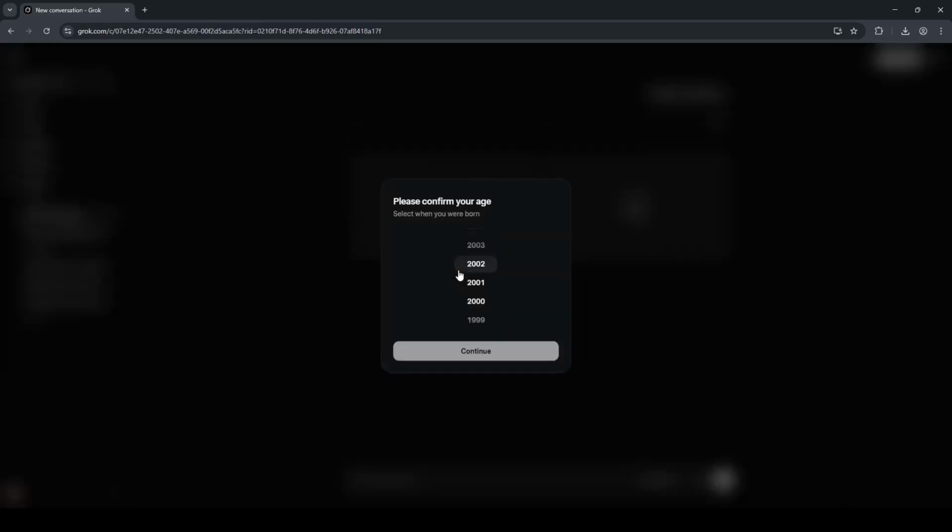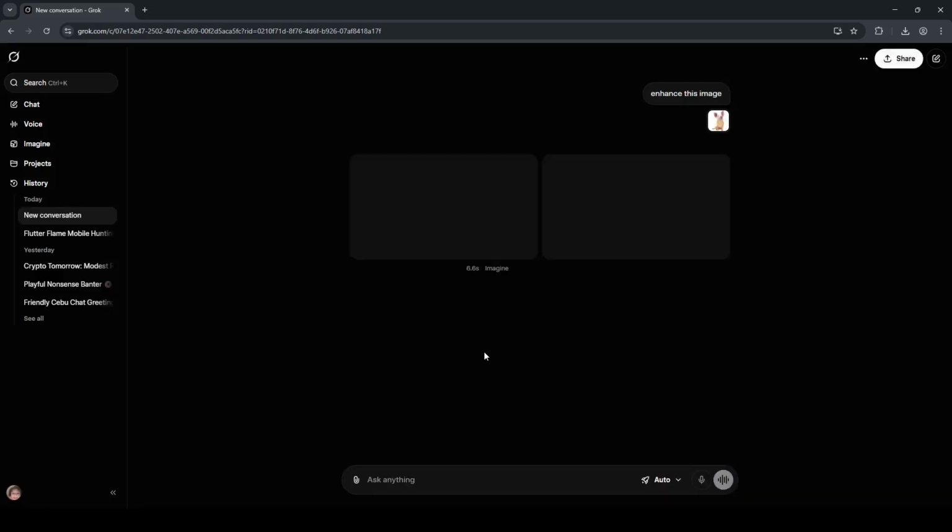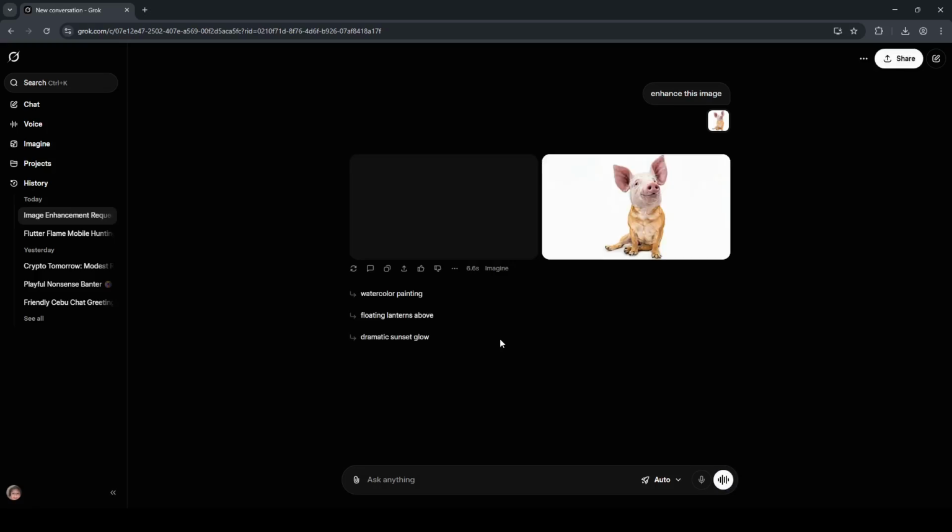exposure, and noise levels. If you have a specific goal, you can add a short note in the same message, like "preserve skin texture," "reduce grain," or "boost clarity in the background." But the basic command works well on its own. Press enter to send. Grok will analyze the photo and return an enhanced version.